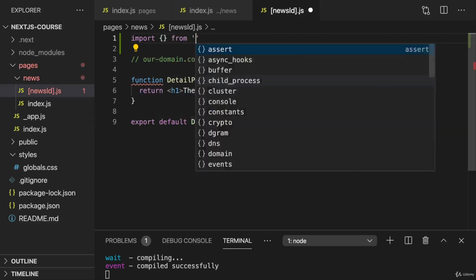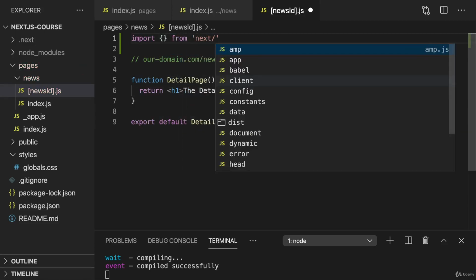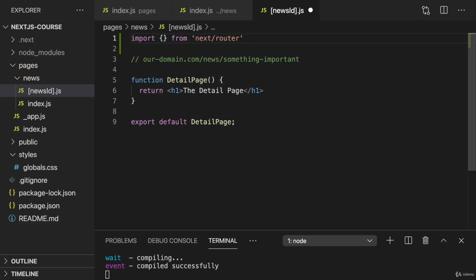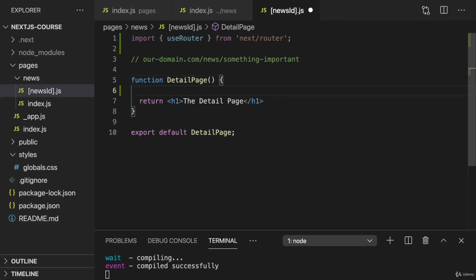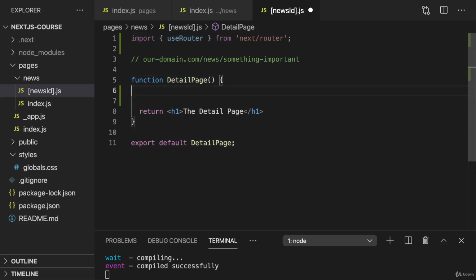Here, instead, we import from Next, to be precise, from Next/router, which is a sub-package of the Next package, which exposes routing-specific functionality. And here we get the useRouter hook. It's a regular React hook, just not one built into React, but a custom hook built by the Next team. And we can now call this hook inside of the detail page, simply like this.